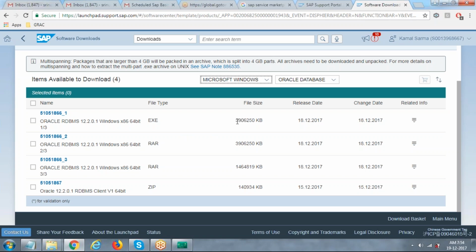The software is nearly 4 GB. What the file says here is 4 GB. Around 1.5 GB as well. So why are they uploaded to the SAP Service Marketplace? The maximum is 4 GB. If it goes for more than 4 GB, you want to divide it. See this information. What is this information?